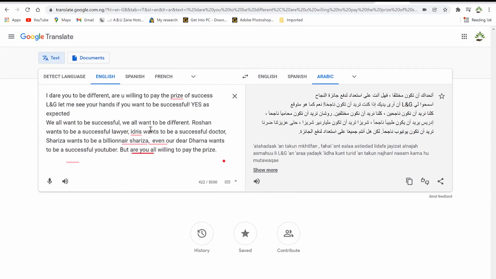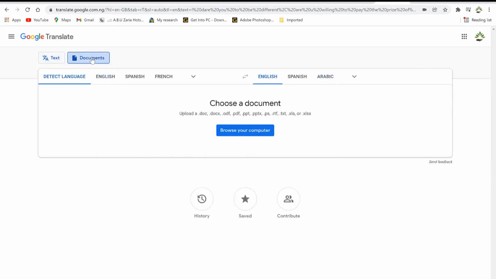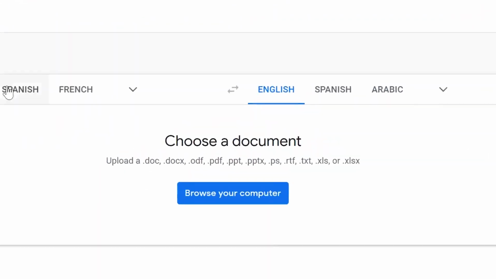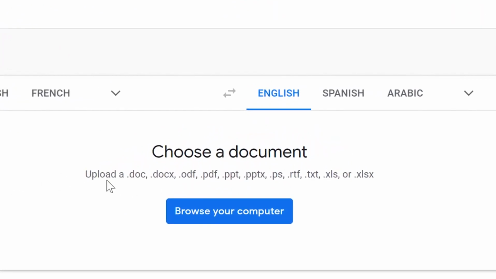All right, so over here this is for text, and this is for document. If you have a piece of document, you can easily translate it directly without opening it and copying it individually to get it translated to a given language. So let's try that. Let's say we come to document, and we have the options to choose a document that is specifically in these formats: DOC, DOCX, ODF, PDF, PPT, PPTX, PS, RTF, TXT, XLS and XLSX. So it all depends. It has to be in one of these formats, then it will translate for you instantly.